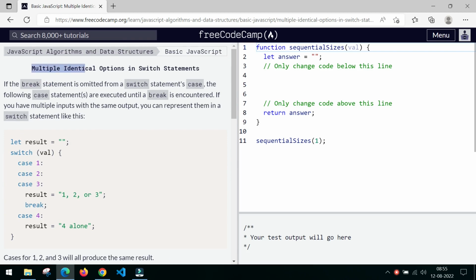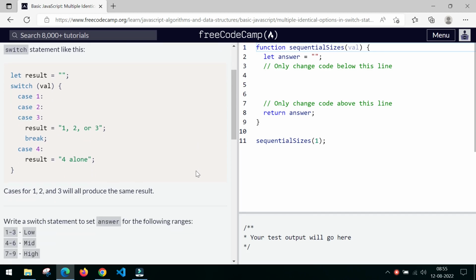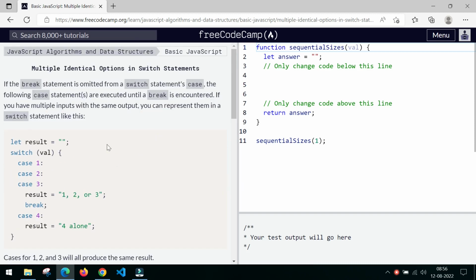Now, multiple identical options in switch statements. Okay, this is very simple. Okay, for example, if we are giving input like some number, anything it can be, and we will be checking with every case like we did in the previous exercise, and we will be showing a result.